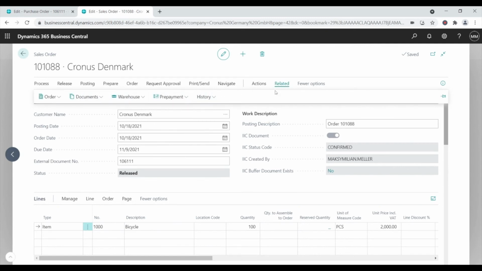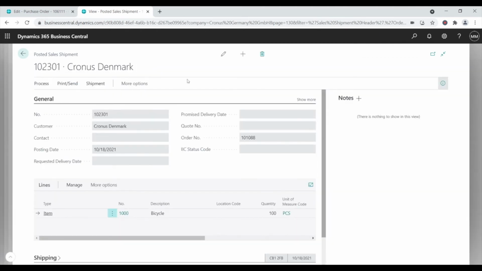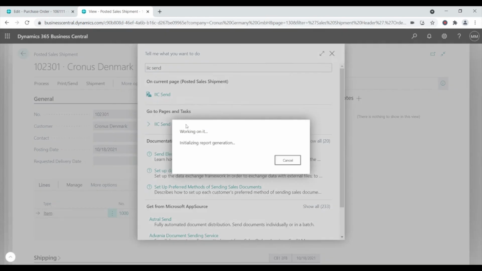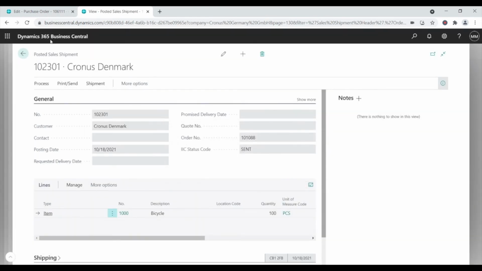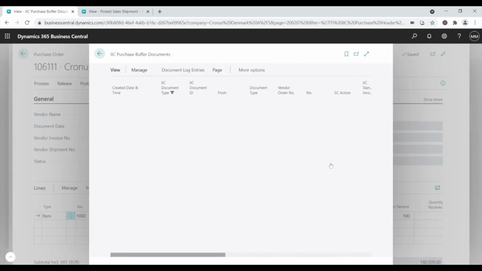So I can do that by going to navigate and shipments. Then view. On the posted documents, we have also the intercompany status. So when I choose the intercompany send action, the status is outbound, so I can send this document. So send. And then I'm switching back to the purchase order and refreshing. Now, as you see, we have a new document in the posted buffer. So I am going to open it.